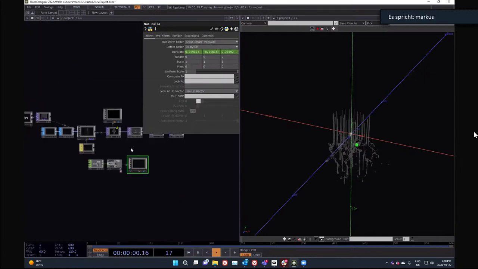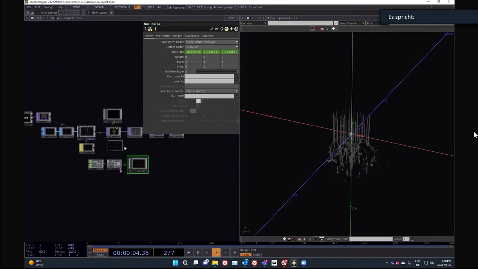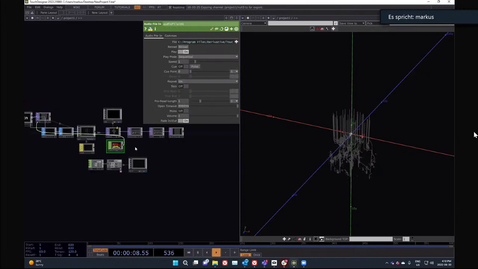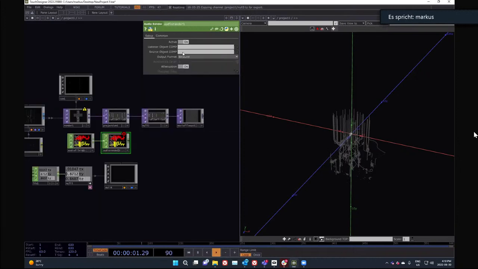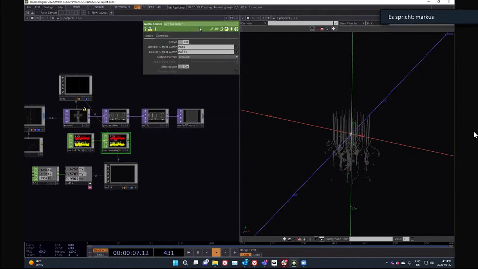And now I can do what I just did. I would be taking an audio file in and an audio render. The audio render again needs the listener object, which would be my camera, because that's where my head would be in a 360 video, and the source object, which would be the sound source. And then it converts it automatically to binaural. So now already you can basically stand in there and just listen to it.